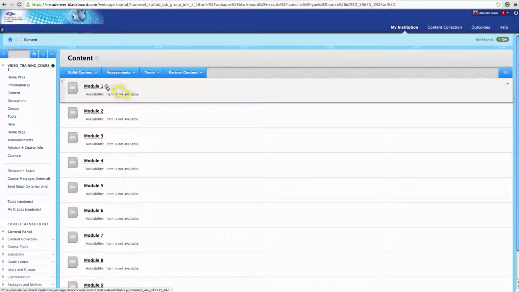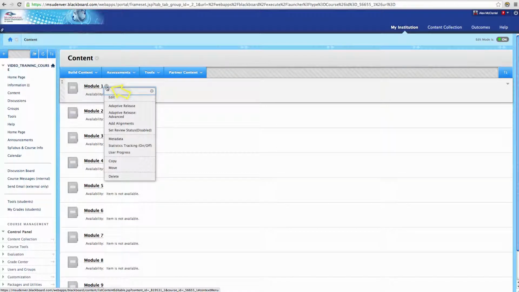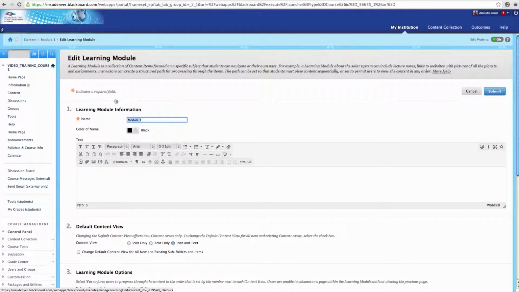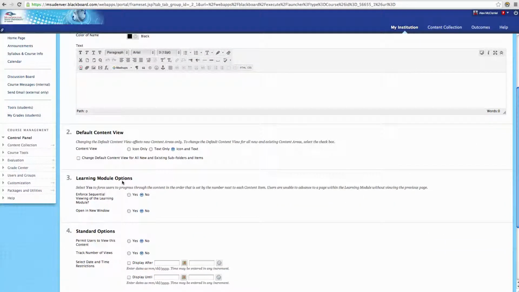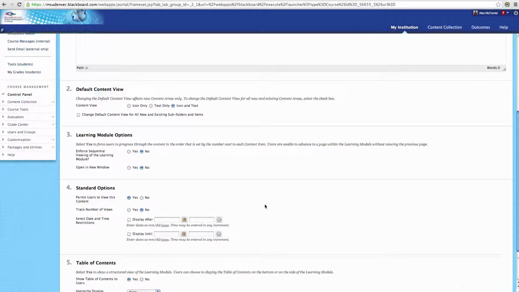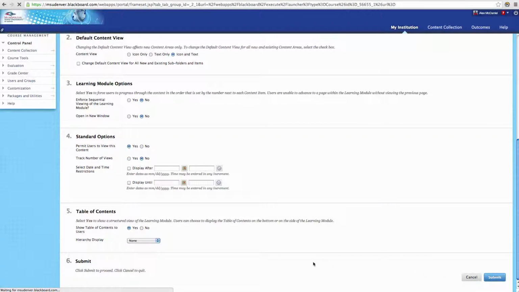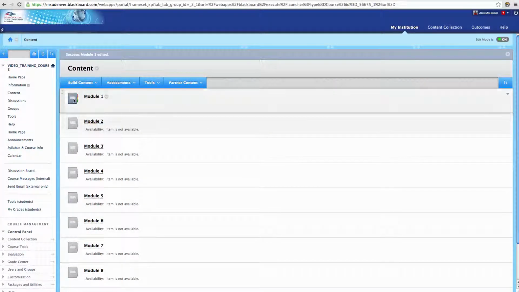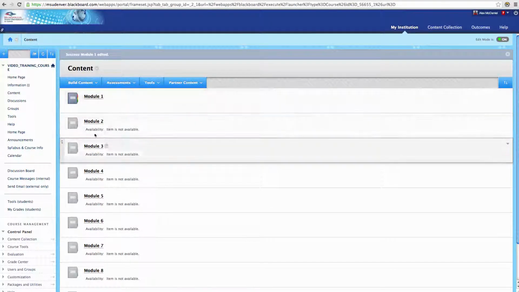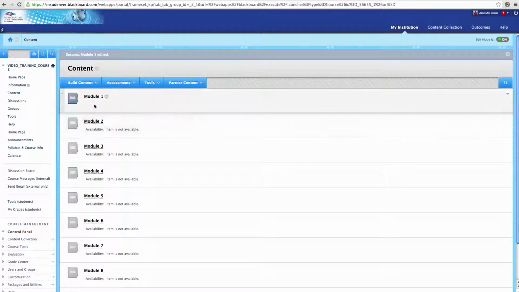To make them available, what you're going to want to do is click that action link item again and go to Edit. From the Edit Learning Module menu, you're going to want to come down to the Permit Users to View This Content. Once you've moved that from no to yes, it will all of a sudden become visible to the student. When you're done, press Submit, and we can see the color change here that says that it is now available. You'll also notice that it's denoted that it is now available, as it's no longer mentioning that it's not.